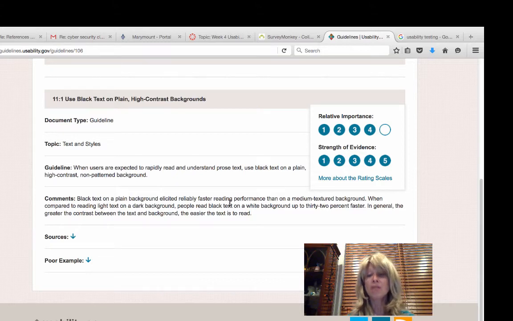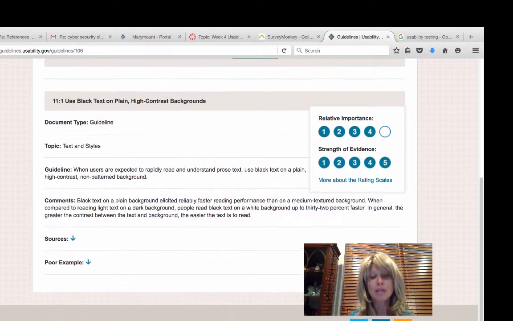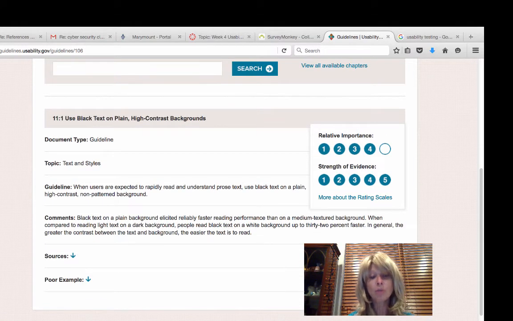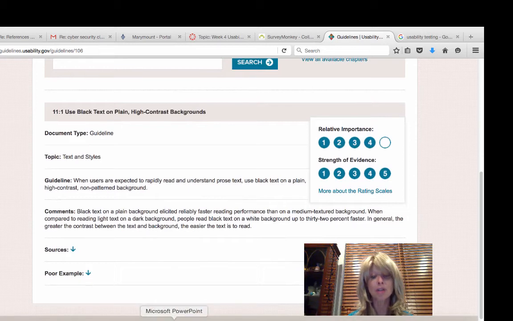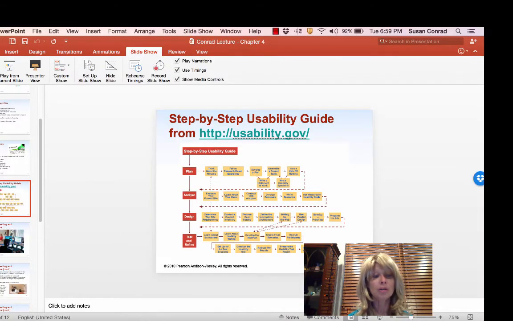If what you have is a high text type of application, well, then you're going to want to have black text on a plain background. When compared to reading light text on a dark background, people read black text on a white background up to 32% faster. Important information. So this is a fantastic website that we will go into more detail as we move further in the class, especially as we're looking at our project, which I'll talk about much later.